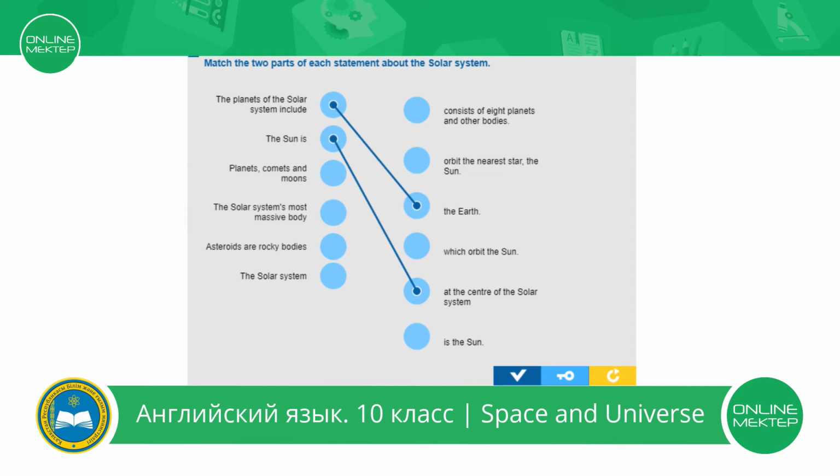Planets, comets, and moons orbit the nearest star, the Sun. This is right. The solar system's most massive body is the Sun. Exactly. Asteroids are rocky bodies which orbit the Sun. This is correct. And the last. The solar system consists of 8 planets and other bodies. Great job!